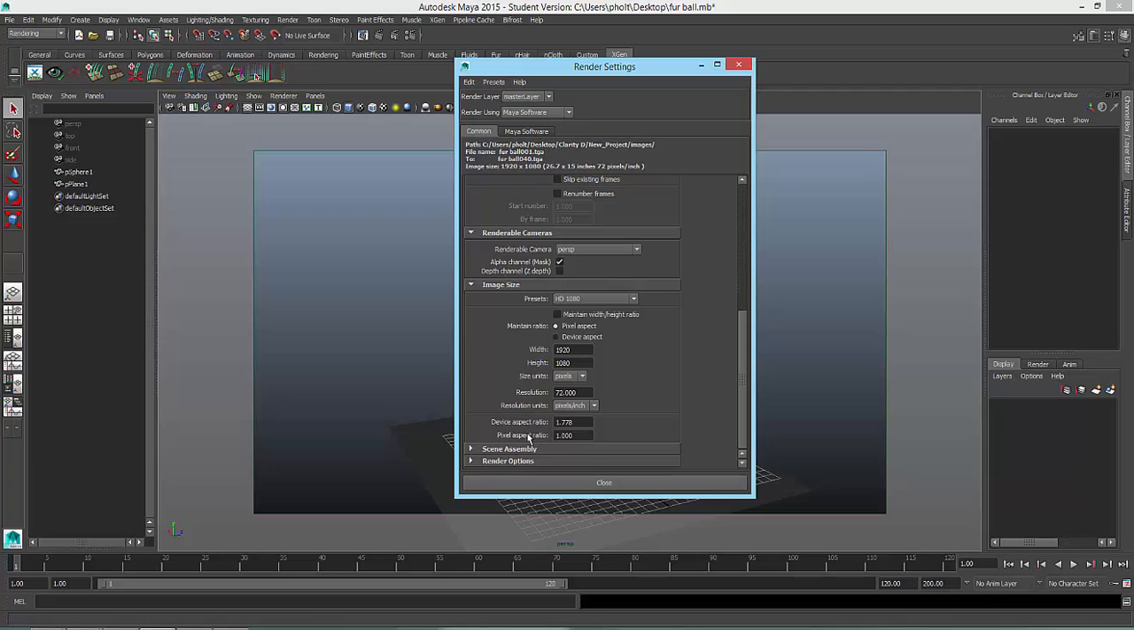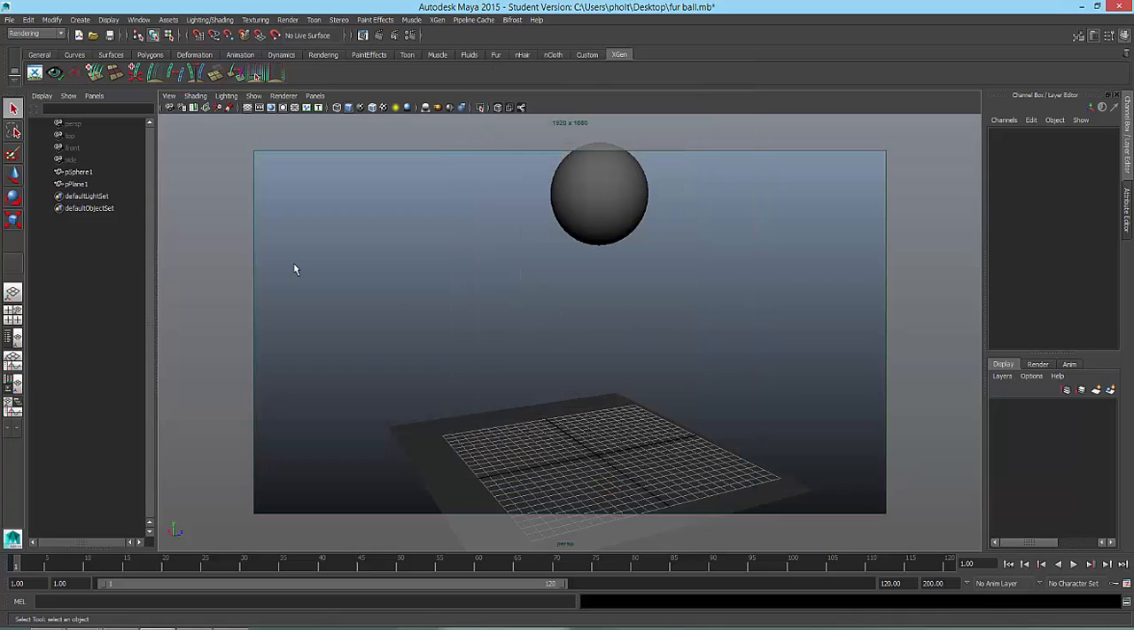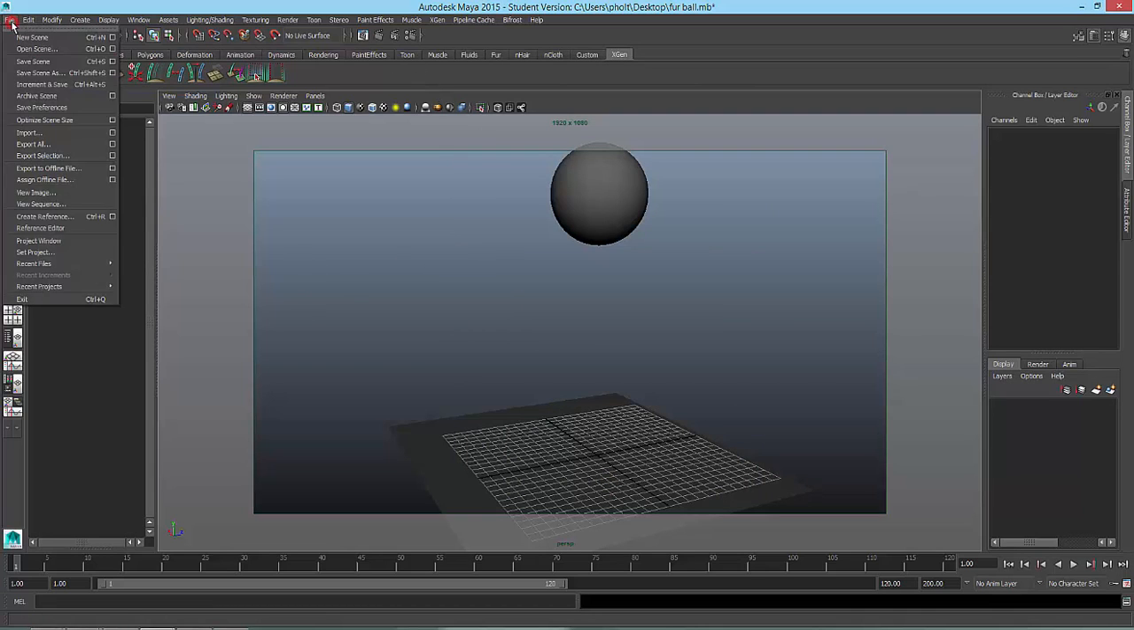Having gone down the list, we're happy everything is set up correctly. We can close that down. There are no other options that we need to work on. Just check that. Yeah, no other options we need to work on, so we can close that. It's saved with the file, so if I go file, save scene, that's going to sort it out for me. So I'll save a copy of that, and then I'm ready to go to render.